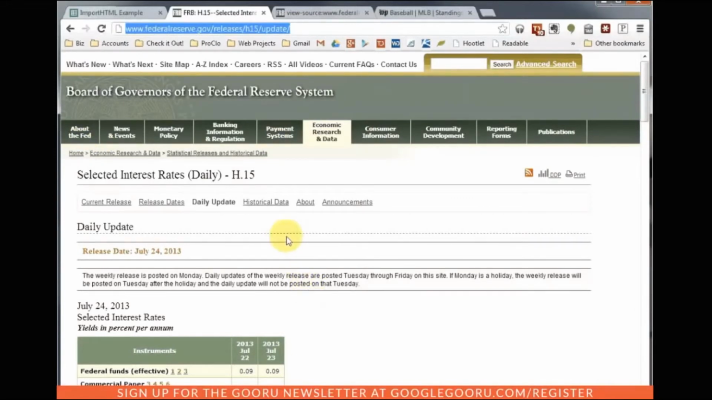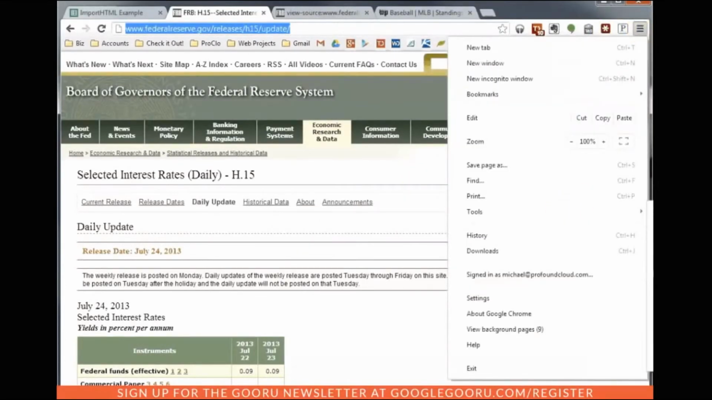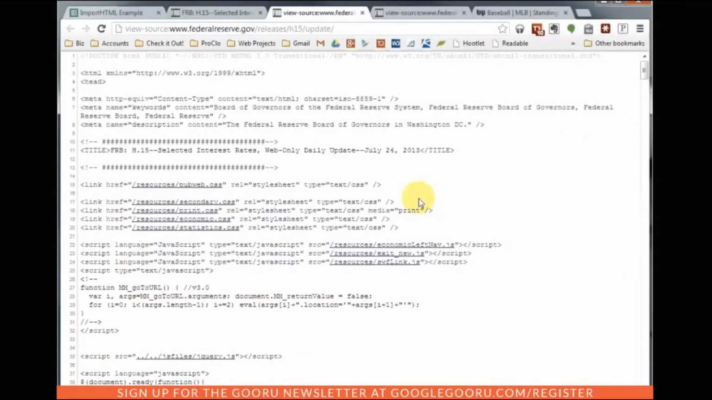So the easiest way to get the number of the table is to go into Tools and then View Source while you're on the page. Okay, and now you're looking at kind of the guts behind the page. And if you're a web designer or someone who's very familiar with websites, you'll know exactly what this means. If you're not, that's okay, because I'm going to show you what you can do.